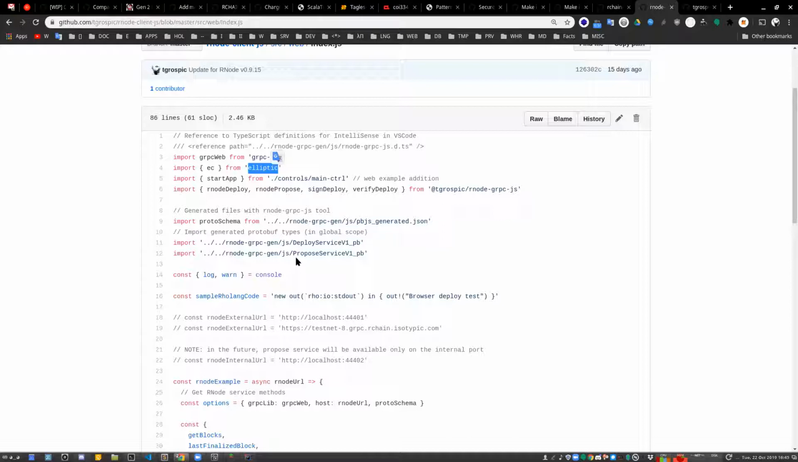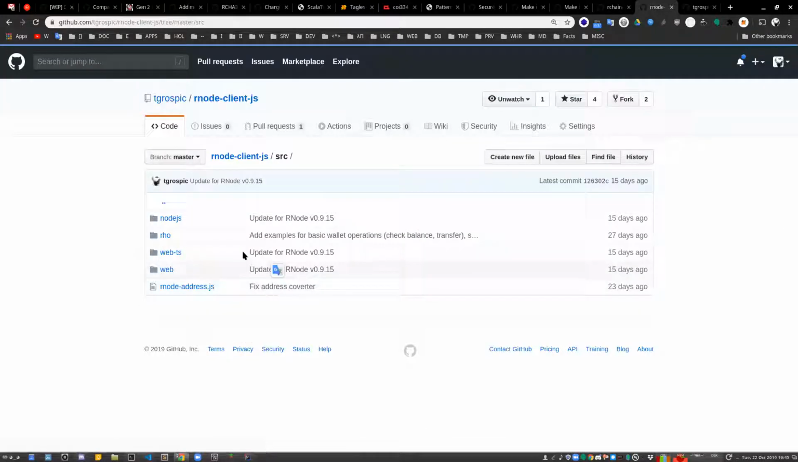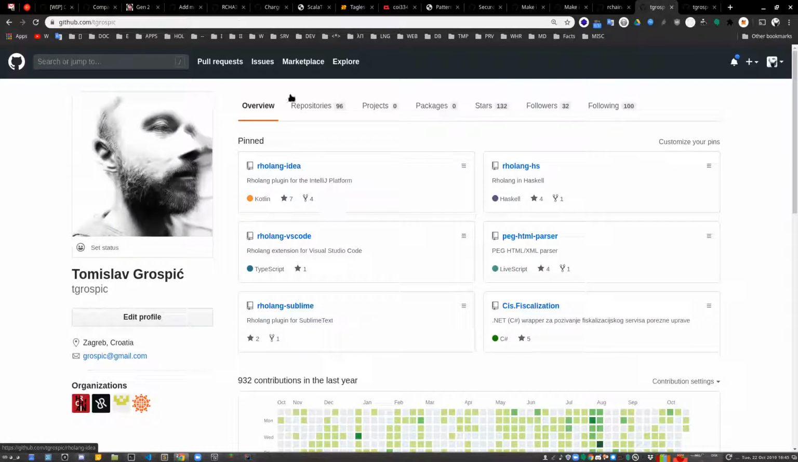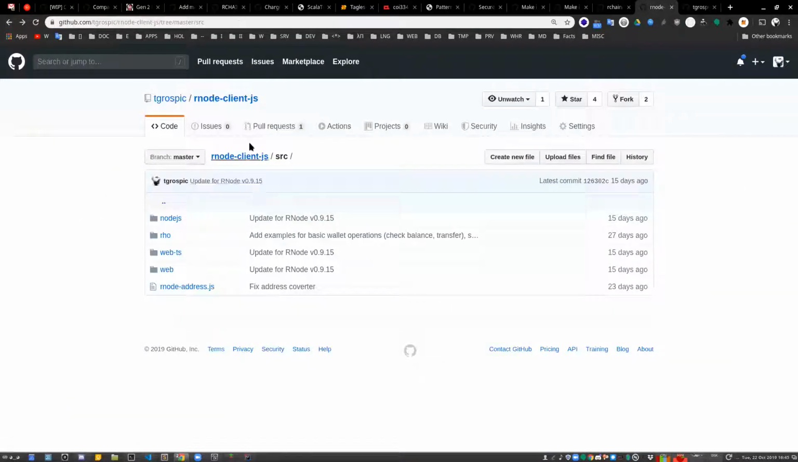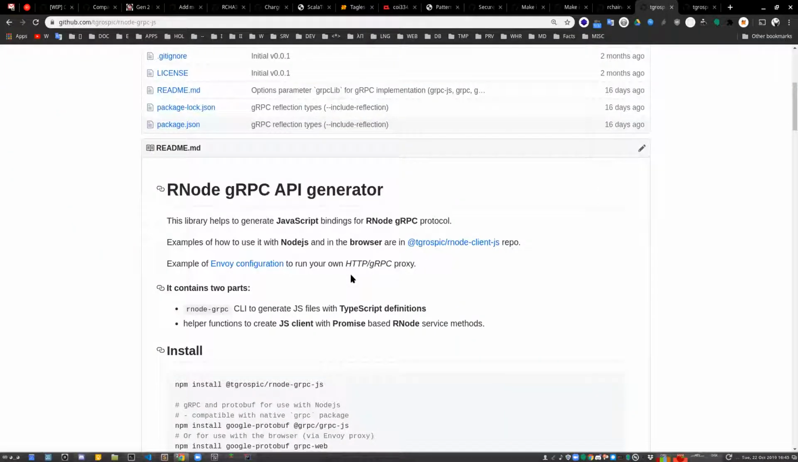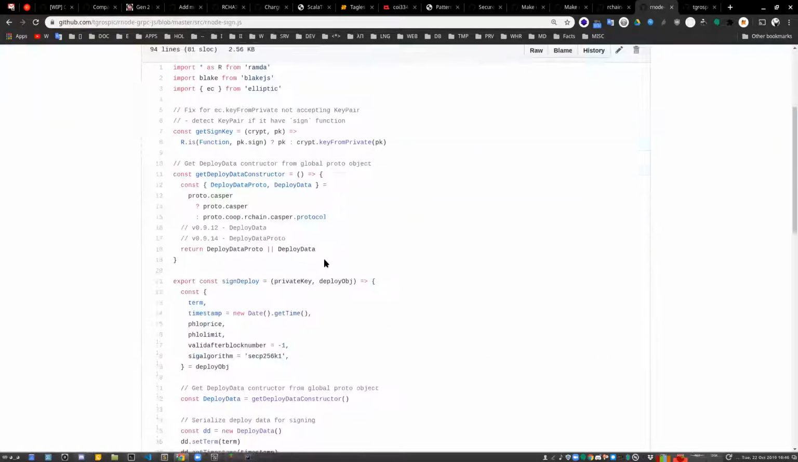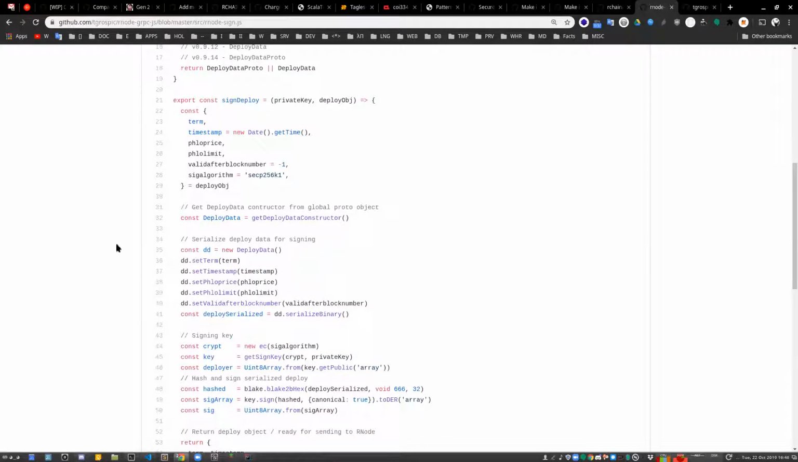You need to make some research about it. This is a sample library, but it uses this gRPC.js library to generate the API, and there is the code to sign the deploy. So these are the two things that you will need to use to communicate with Arnold. You can see all of this code. That's fine. Great.